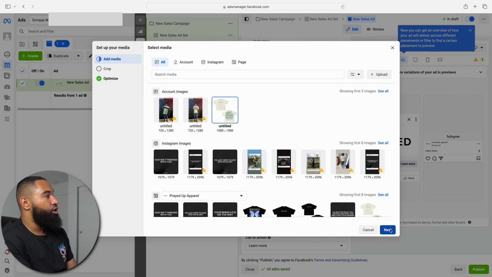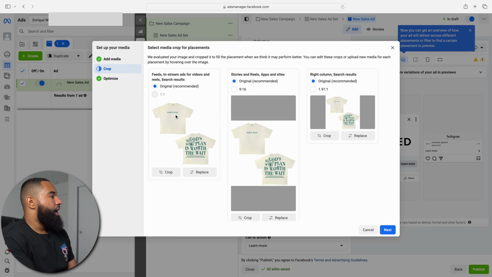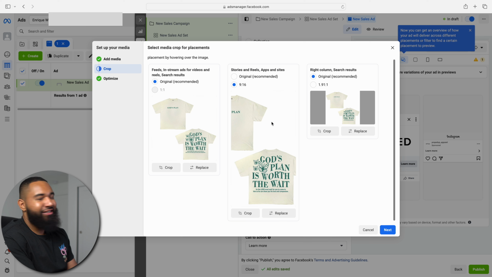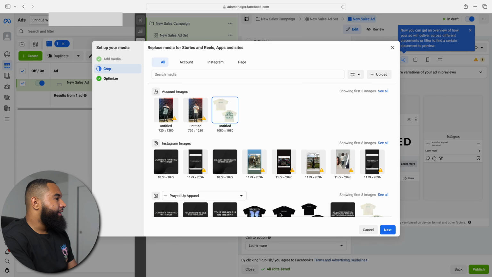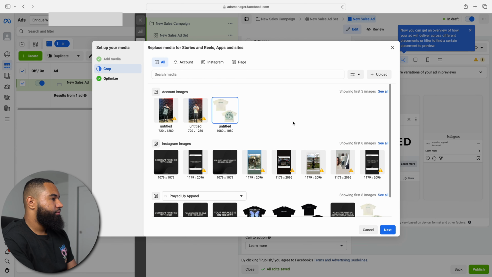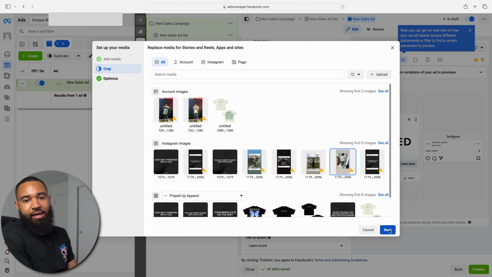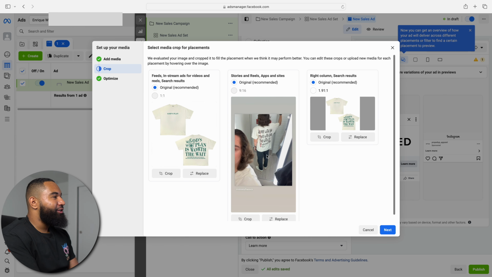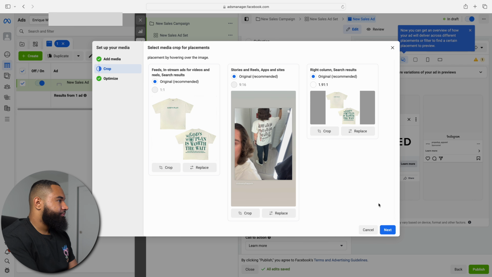Boom, it's going to show you, do you want to do one by one, image? Now, you do want to do a 9:16 image, and let's just say, okay, you use a 1:1 here, but this doesn't look good for stories, right? You can replace it. And let's just say I want to use this image. Even though it's not the same thing, but you get the point, right? You can change it to whatever image you want to, then hit next.